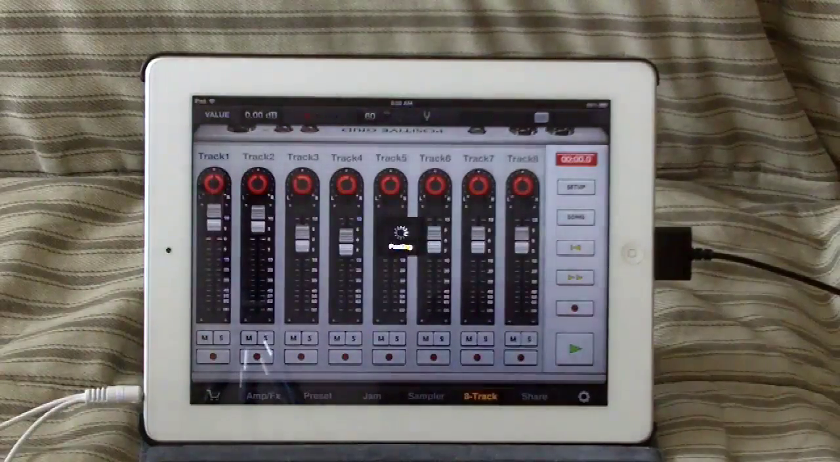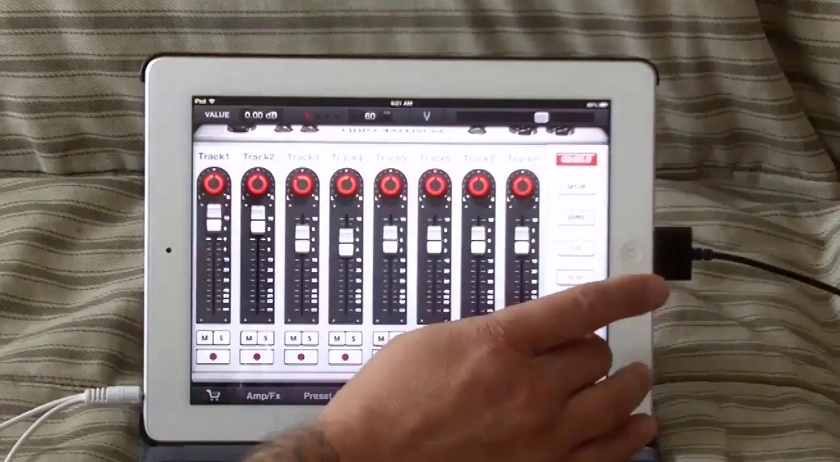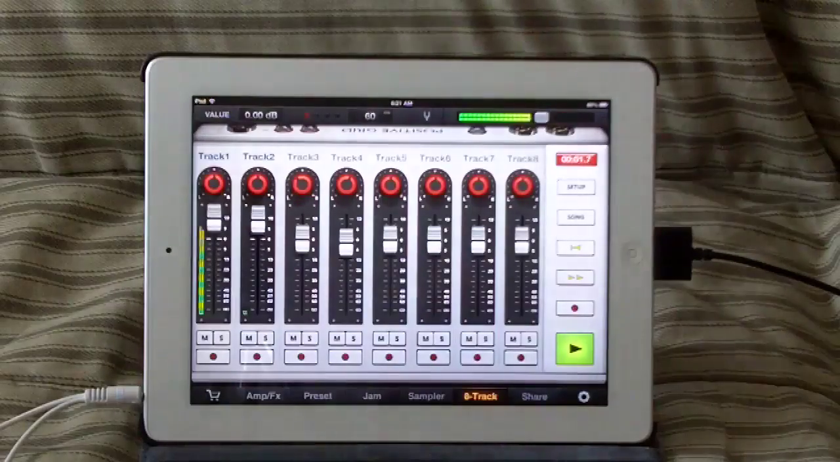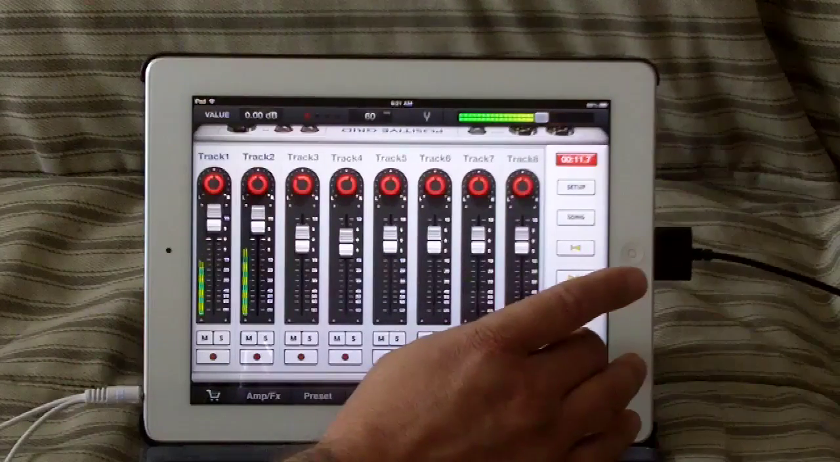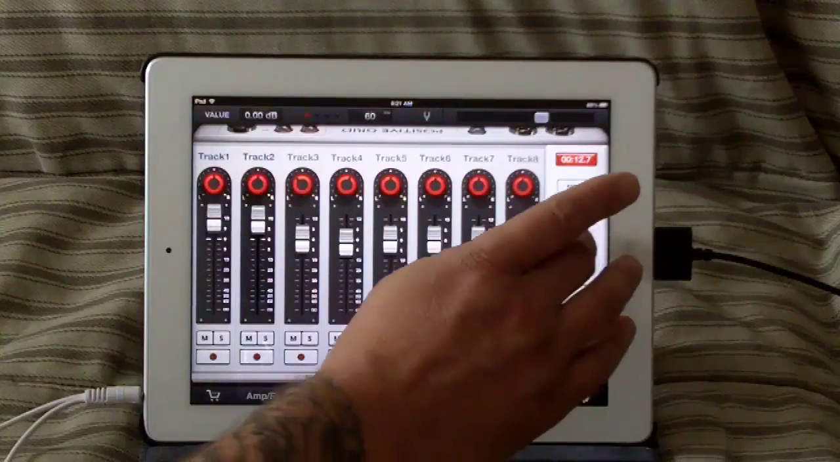This loads the sound into the second track. And when this is done loading, then you can obviously adjust your levels and your panning. Let's add some rhythm guitar.